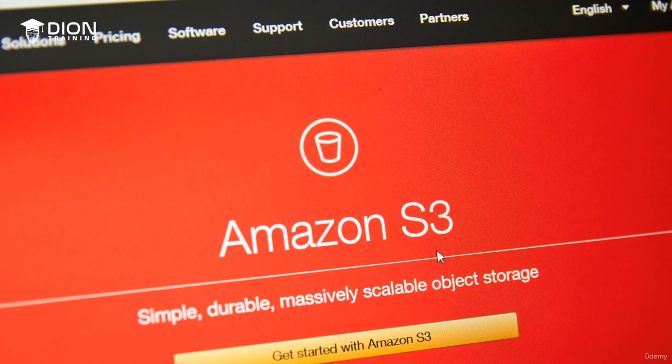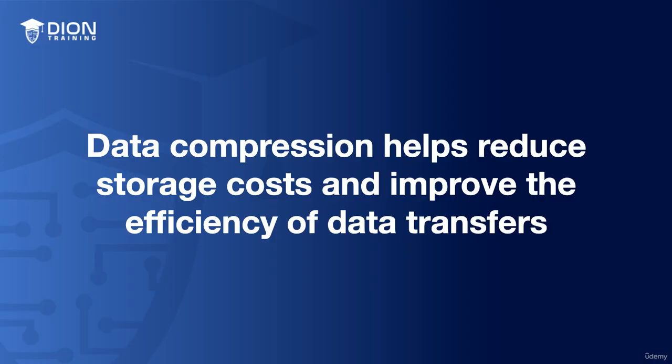Additionally, compressing the footage also reduces the time it takes to upload the data to AWS, thereby making the process more efficient too. So when you use data compression, you can help to reduce your storage costs and improve the efficiency of your data transfers.